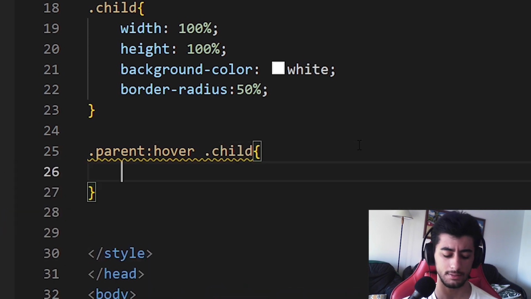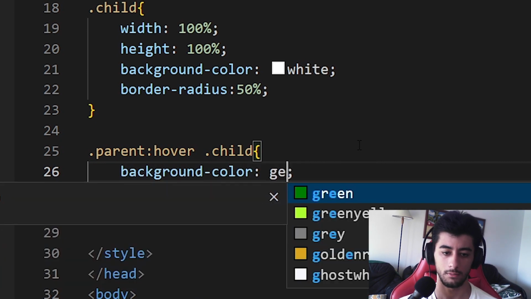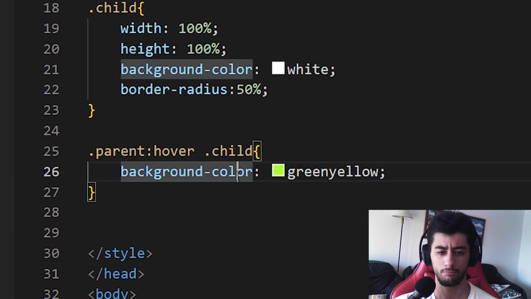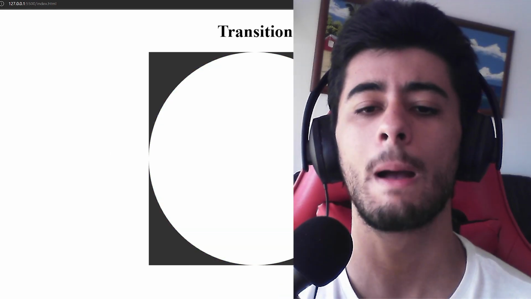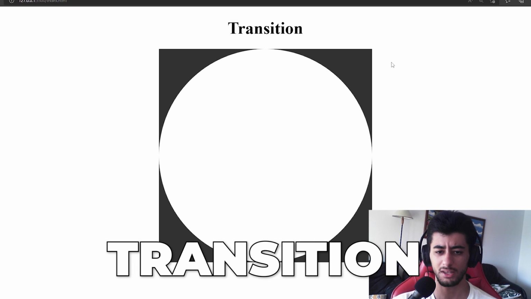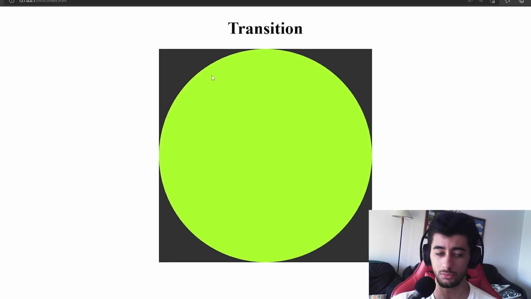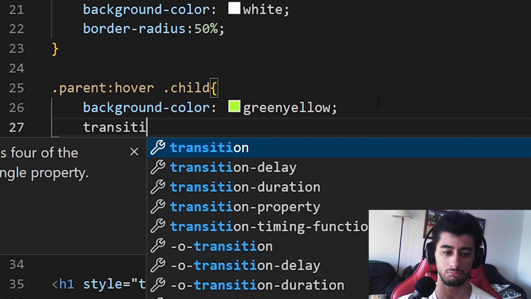Then we come here and we can already put the background color of green, something like this, green yellow. Yeah, there you go. Now we go to the web page, and we hover, and it goes instantly. But what you really want to do is make a transition, make it smoother, make it take some more time to reach this green color. And to do that, we are going to come here and write transition.